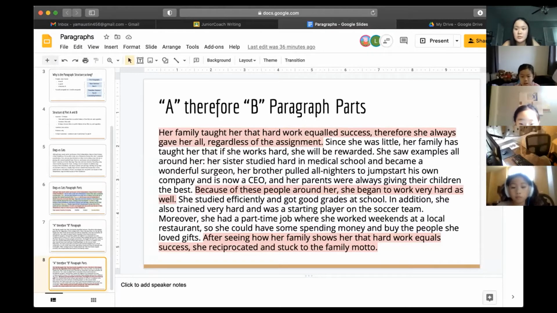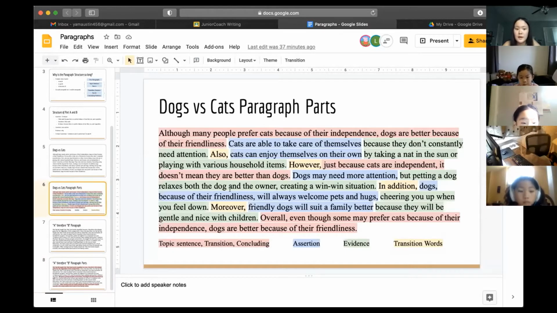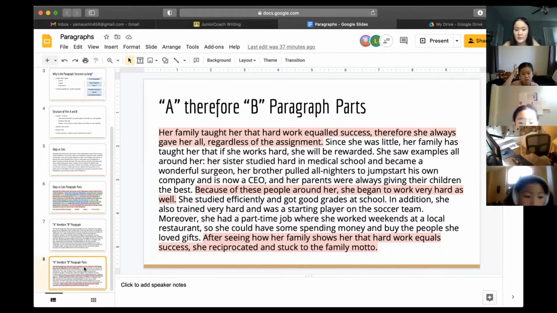What we're going to be doing today, as I said earlier, is if you finished the other paragraph, the A but B paragraph, the one that's similar to this dogs versus cats one, the actual paragraph, not just the outline, then I want you to start working on an A, therefore B outline. And again, you choose whatever you want to do. If I give you a prompt, that kind of limits what you can write about. I want you to figure out what you want to write about yourself.